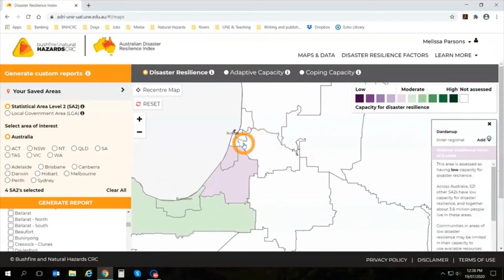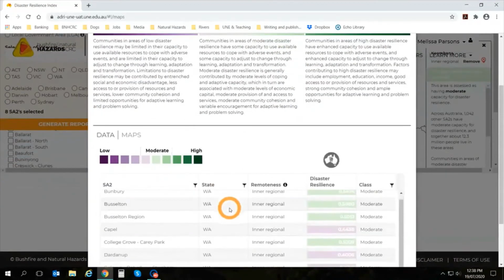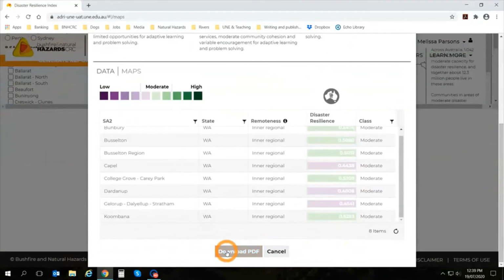If you come across something that you can't click on, it means that it wasn't assessed in the index because it was something like an airport, an industrial area, or a national park. So you can see here that we've got 8 SA2s selected, and you can generate a report for the Busselton selection and download that as a PDF.